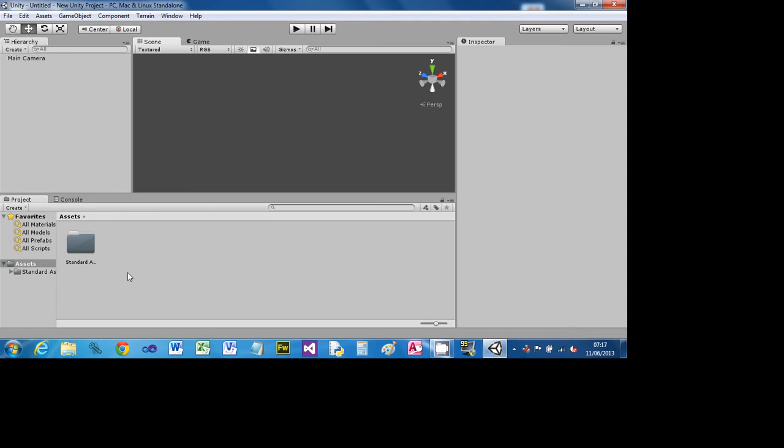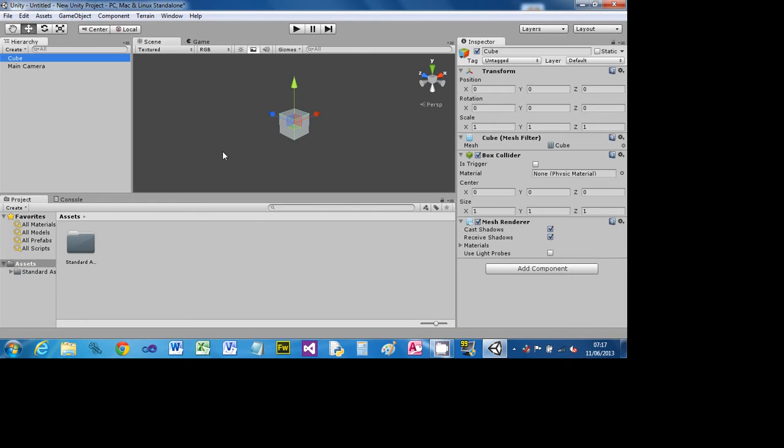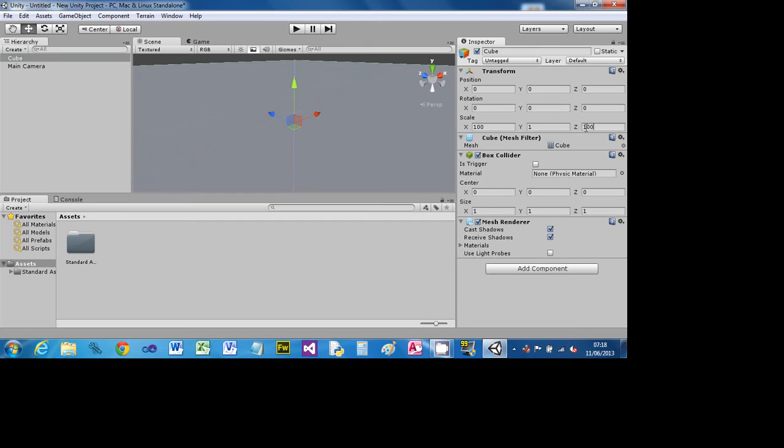Okay, so to start off with, we're going to create a floor. Okay, and we can do that by going up to the hierarchy thing and saying cube, and then making the sizes of it really quite large. Okay, so we're going to make it a scale of 100 in the X direction, so that's horizontal, and the Z direction, which is in and out of the screen. So we end up with a massive floor.